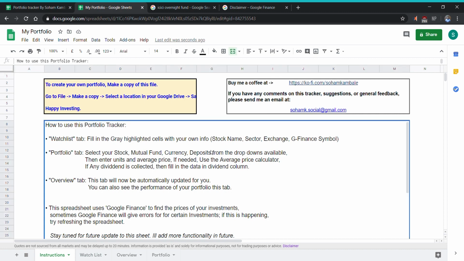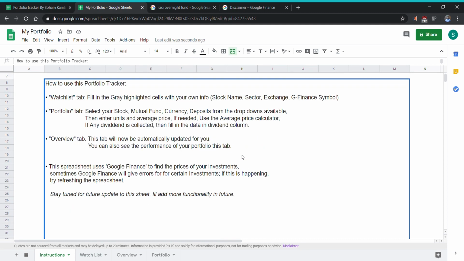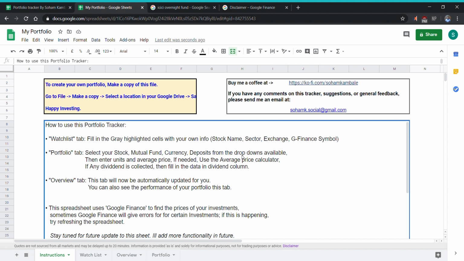I have added this instructions tab as well, where you can understand the functions of each tabs or sheets of the file. I have added instructions here.